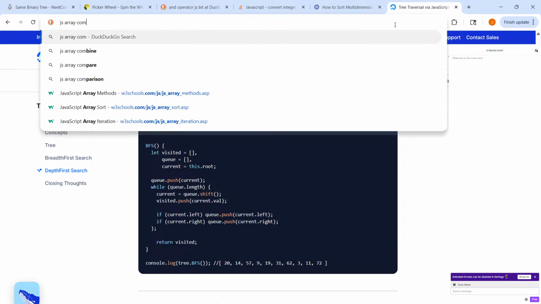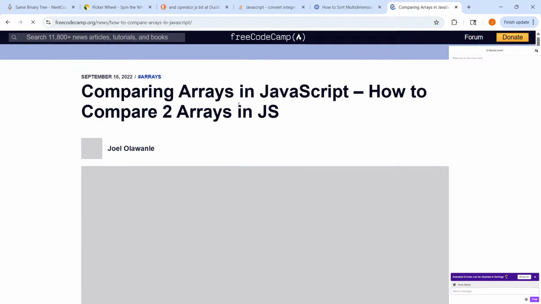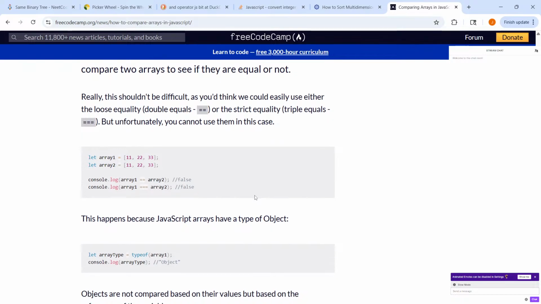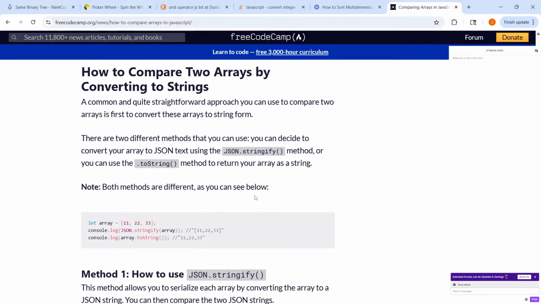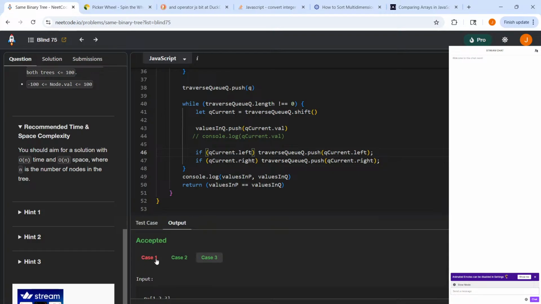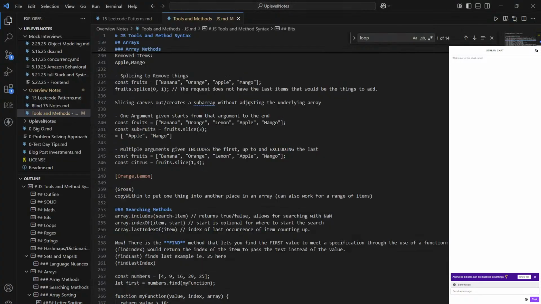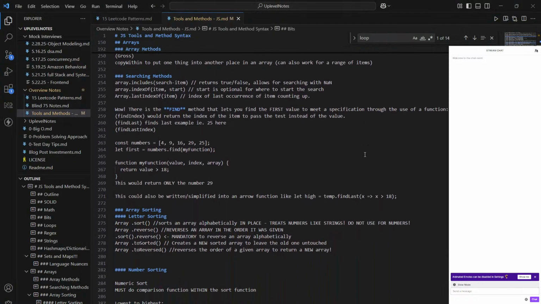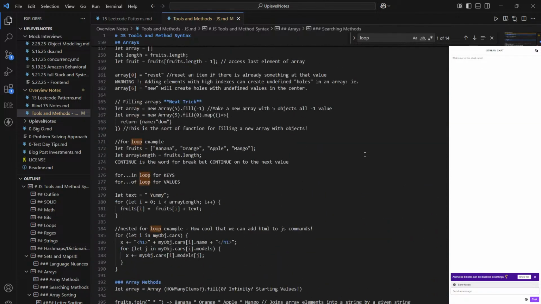JS array compare values. Oh, I guess they converted to strings. Yeah. And my theory for that came because, even here, or here, they're different colors, so that's telling me that while the values are the same, it's not looking at these two items as being the same. So I'm wondering if I have any toString situations in here.